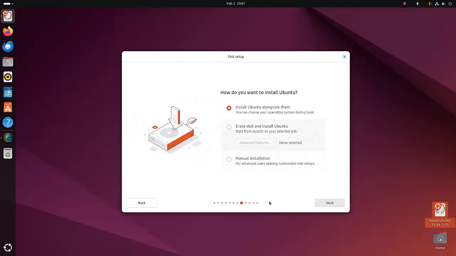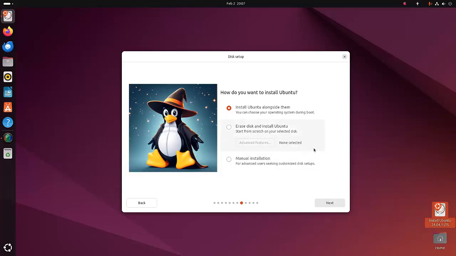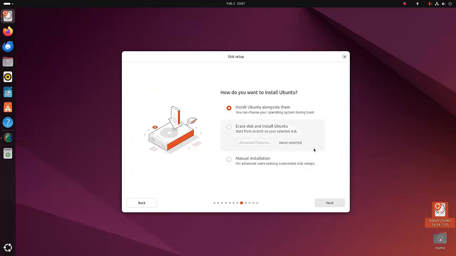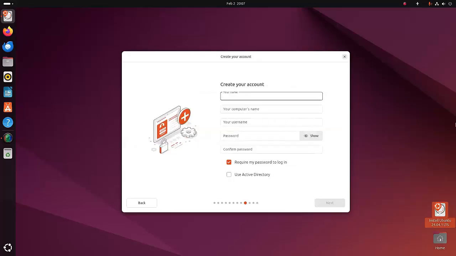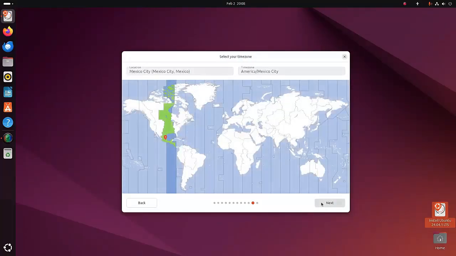On type of installation, we select the first option, because this one does all the partitions automatically, so we can use it along with Windows. But if you want to be a Linux wizard level 10, use the second option, Erase disk and install Ubuntu. Create your username and set a password. Then we select the time zone. In my case, I'm in Mexico City, so this one is correct.